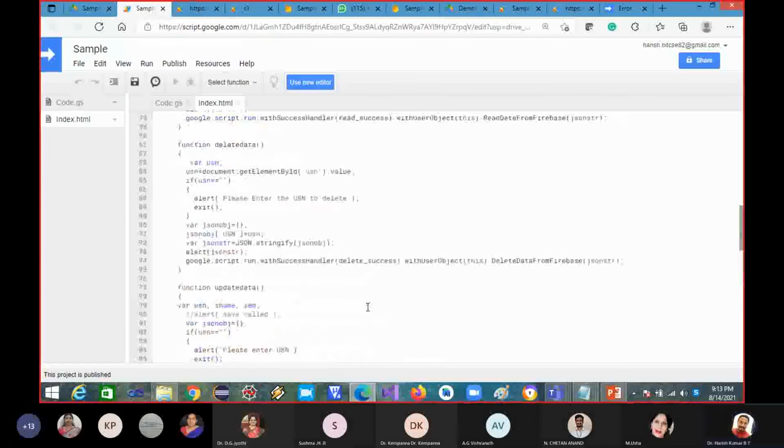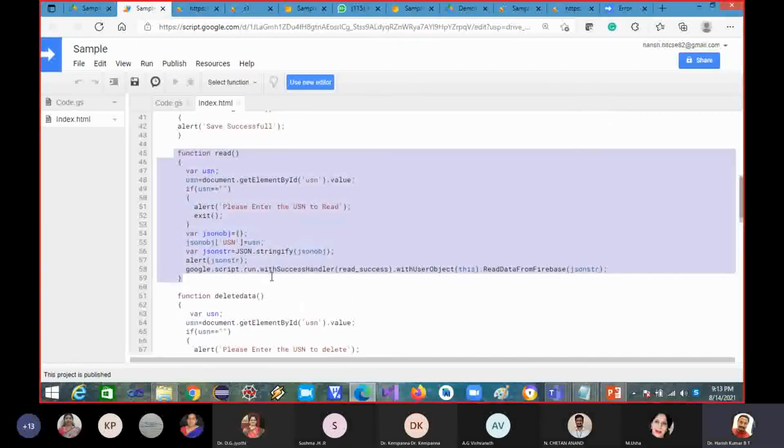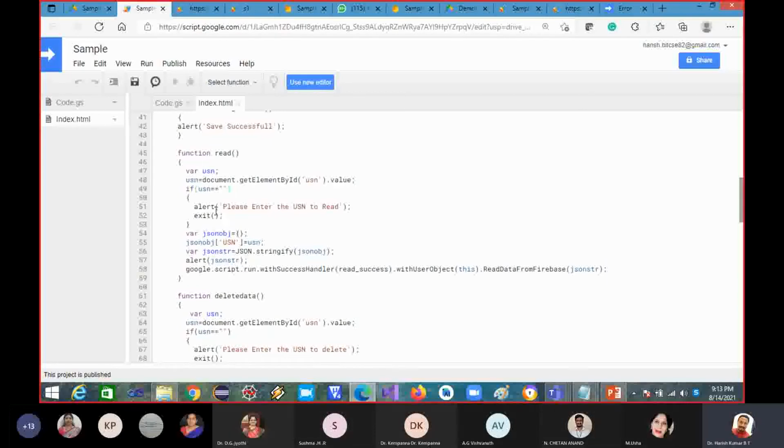I'll show you. This is the function read, which is there in the front end code. It calls this, and for reading I need only the USN. So I'm reading the USN. If the user clicks on the read button without entering the USN, I'm saying please enter the USN to read, and then creating the JSON object, adding the USN, converting that into a string, and then sending the same.